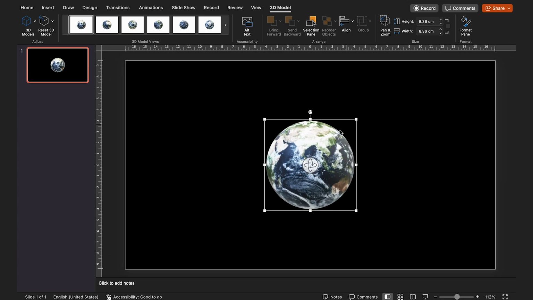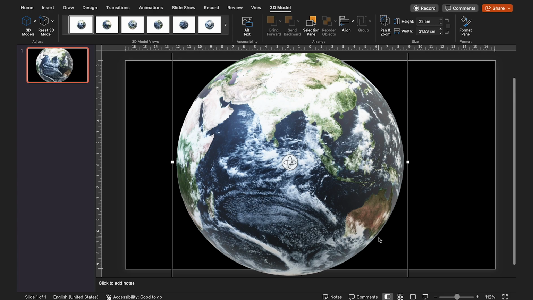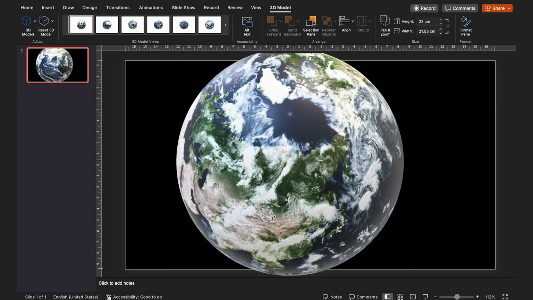Once the model is imported, scale it to the desired size by dragging the corner handles. Position it in the center or any location you prefer.